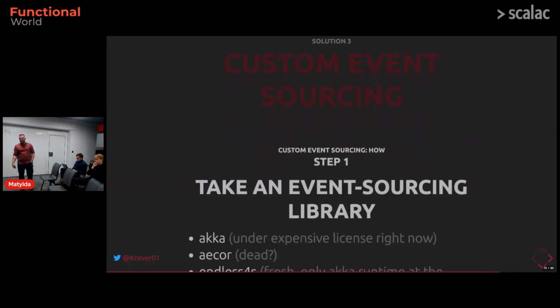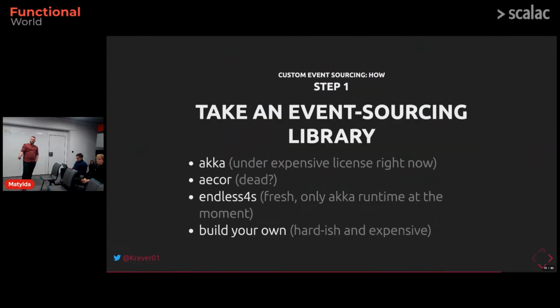And the first solution is custom event sourcing. So the first step to build an event sourced application is to pick a library. And this is the list of alternatives I was able to come up with. So you have Akka, which is the primary choice, but recently there was this problem of its license. So right now, either you have to use the old version or pay for it, or wait until it's forked, and yeah, there is a new maintaining team.